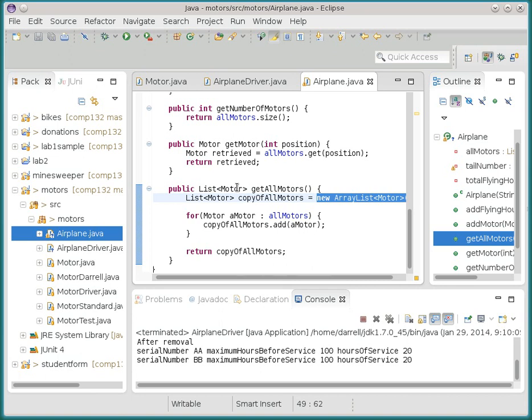Okay, so it's really typical if you're trying to maintain control over things like this that you don't send out that list of things. You send out a copy of it so that people can do what they want with their copy and you get the original. What if you wanted somebody to delete a motor from this plane? For whatever reason, the maintenance guy wanted to actually remove one.